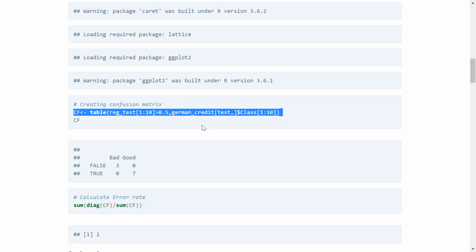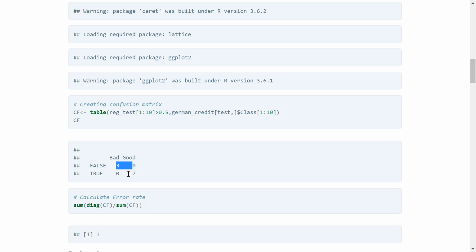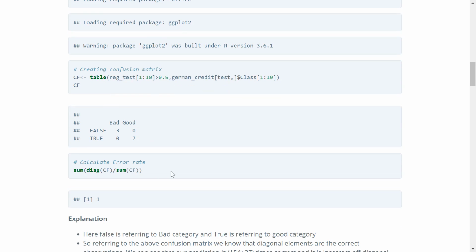We will run this function and store it in a variable called CF. Then we can print the CF variable, and we can see here the results are printed. Now what the table function does is it matches the values of the first and second argument and builds a confusion matrix. Now as you can see in the table, here false is referring to the bad category and true is referring to the good category.